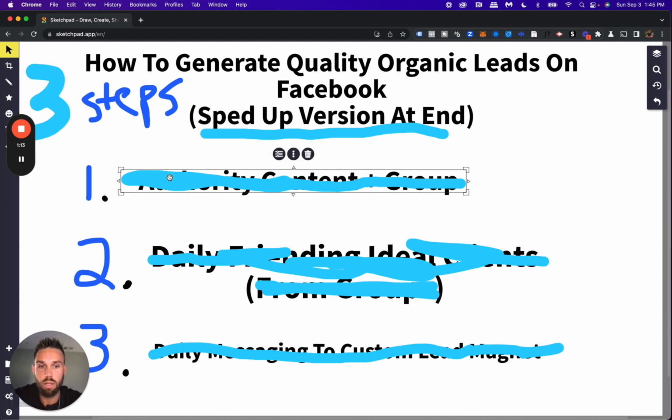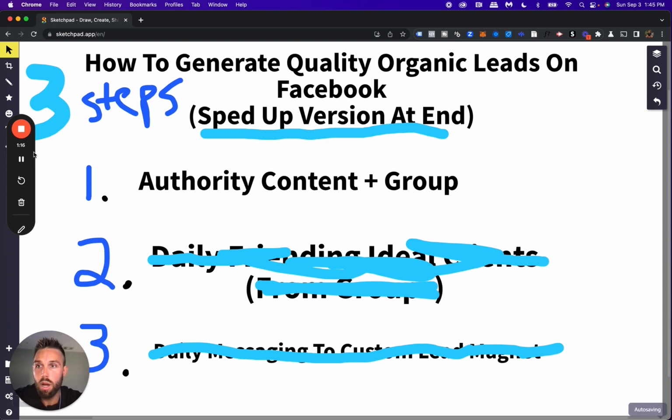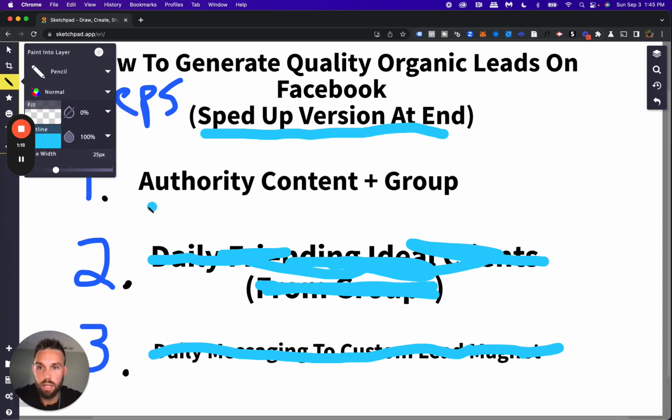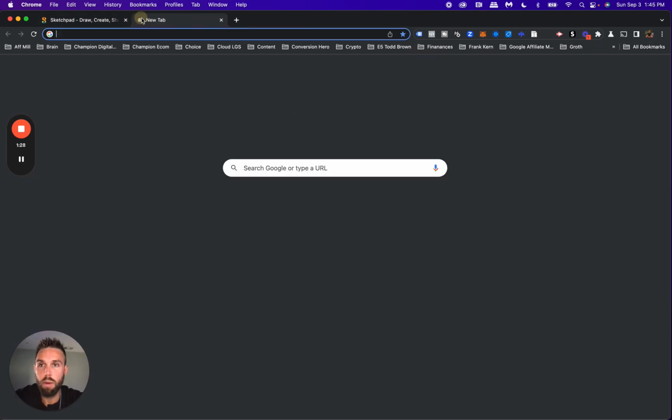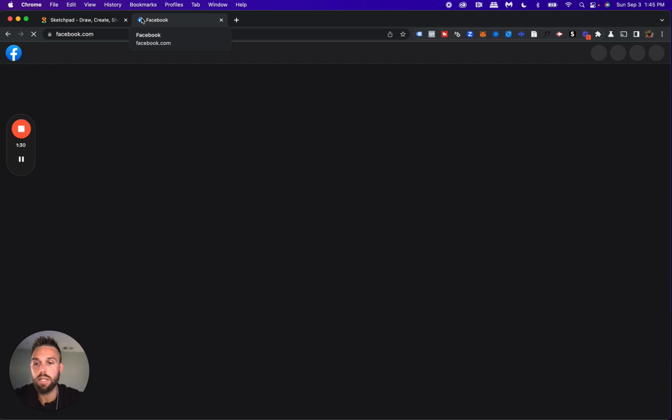So the first step really is all about authority content and having a group. Now, a group is kind of a bonus. You don't necessarily always need to do this, but I would recommend it. I think probably one of the best things for us to do is just jump over to my Facebook, and I'll walk you through some of these things.